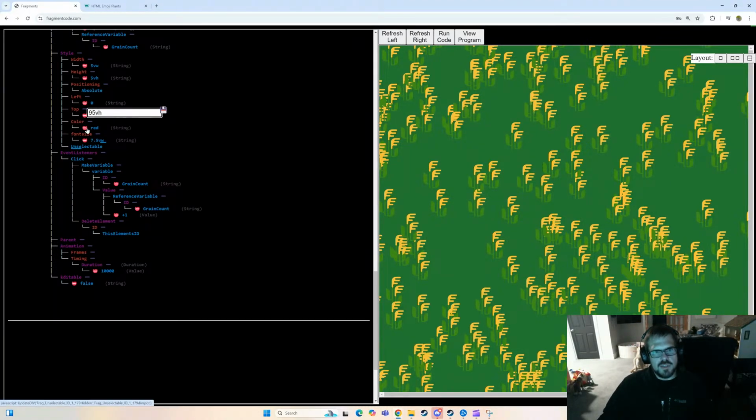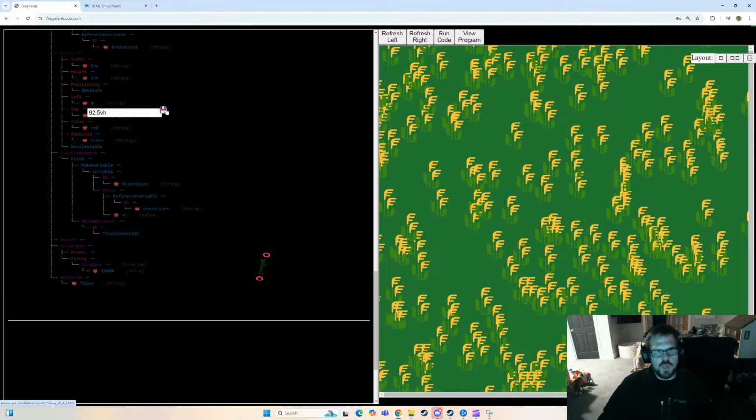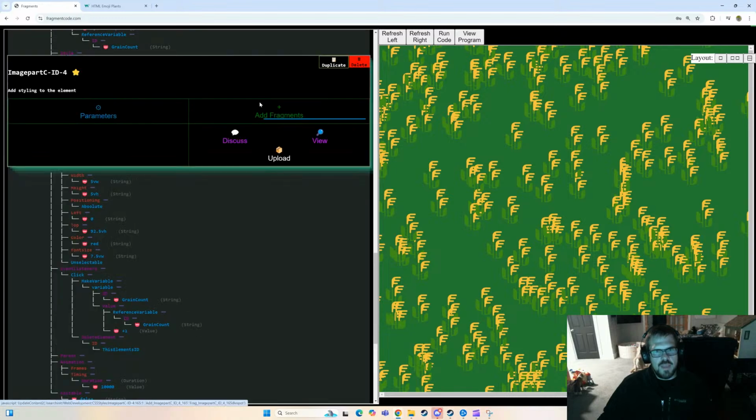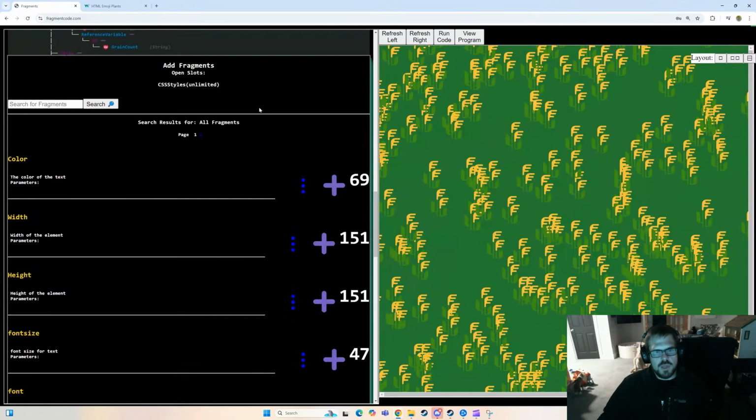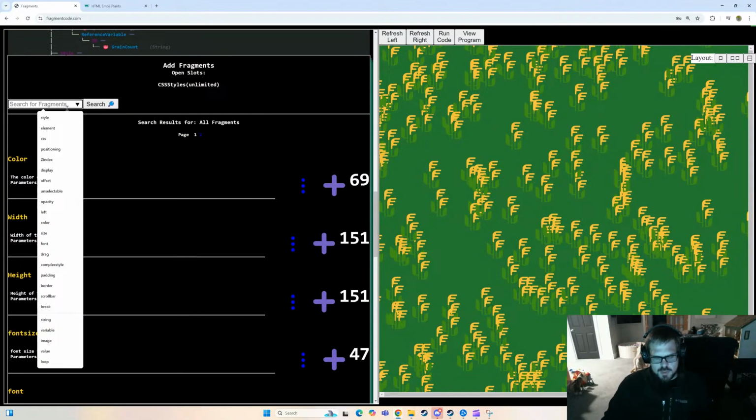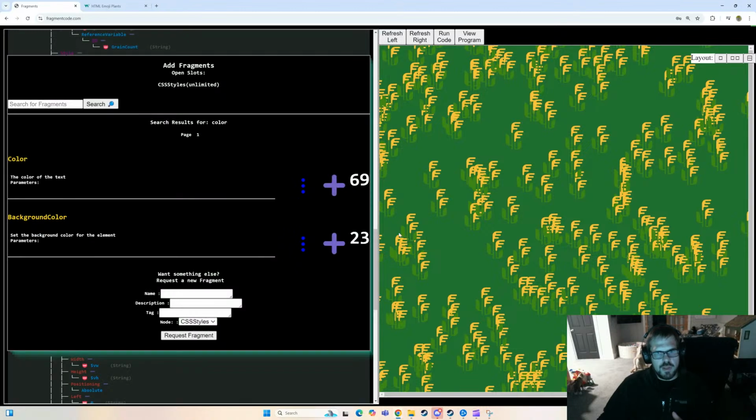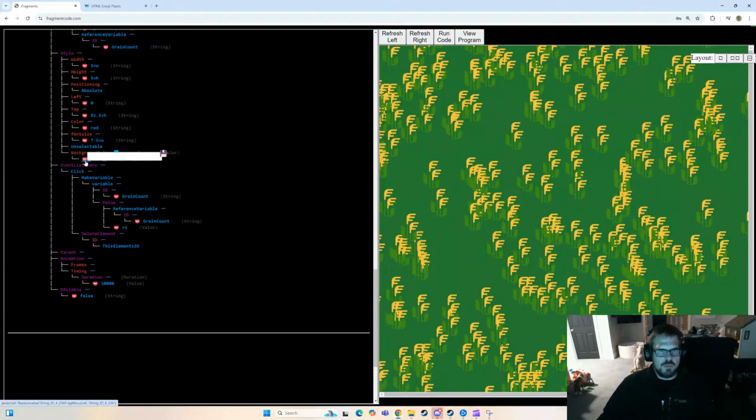Actually, let's see. So this was the size here from beforehand. It can still be the same. That's probably fine. 92.5 view height. And then what I can do here is put some color, background color, and that'll help make it obvious that it's different. And we can just make it black for now.